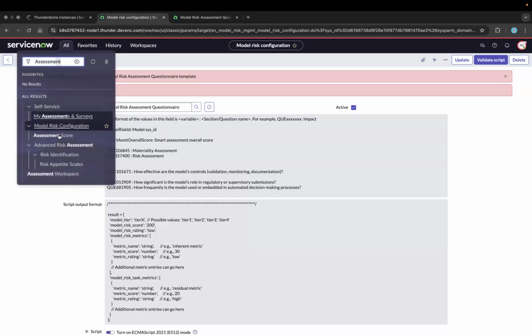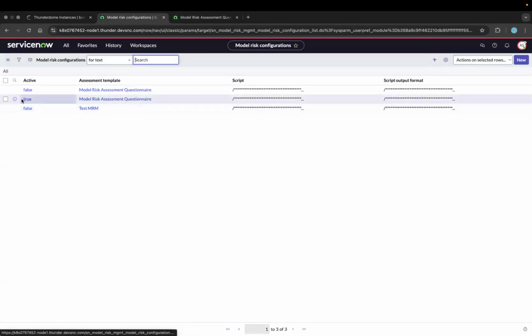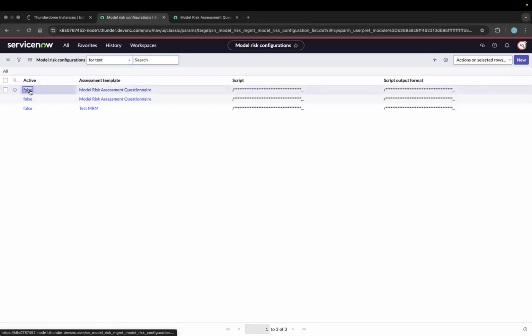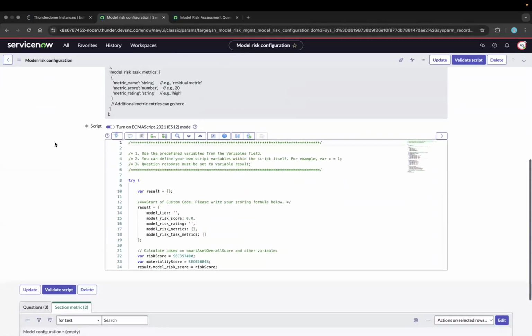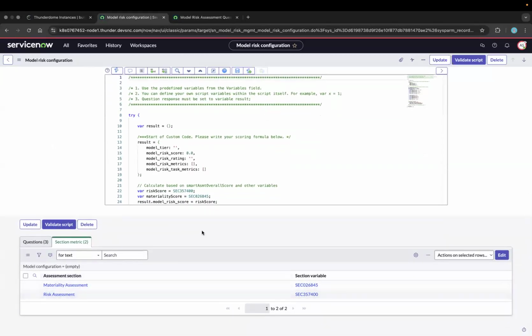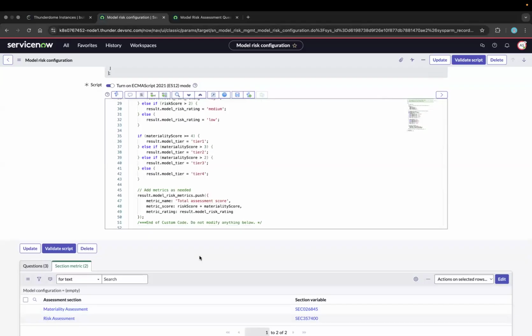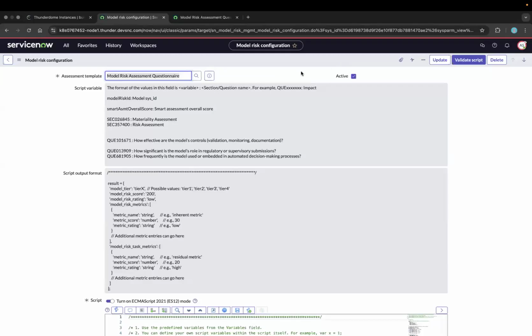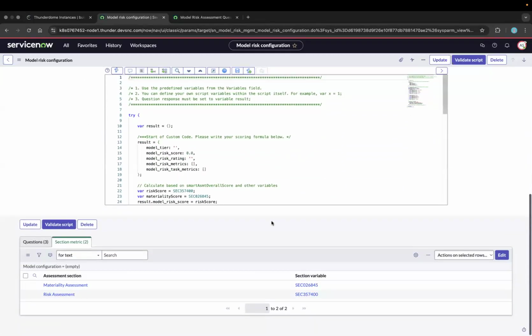I will go to assessment scores. So this is the configuration that is already active. We'll open this. I will make it inactive. I will save it. Now I will go back to our old one that we created. So here we have created the scoring configuration for this one. I will make it active. I will save it. Now we have saved it and made it active.